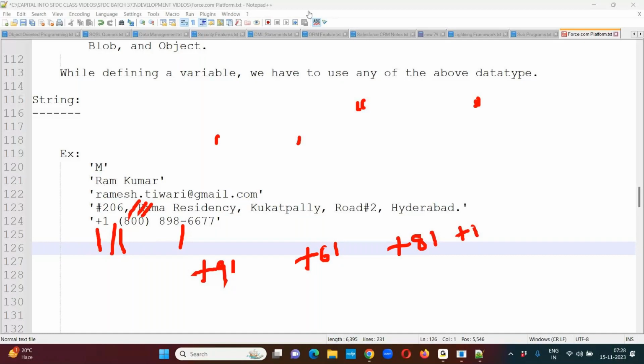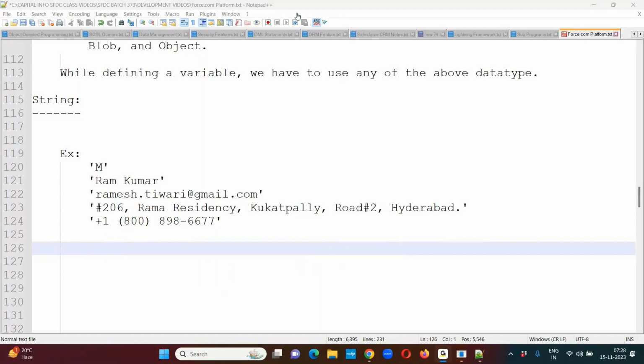Now, the string data type allows us to store either a single character or multiple characters inside a variable, which includes alphanumerical values along with special characters also. Each string value should be enclosed with single quotes. That is a fundamental rule in the Apex programming language.